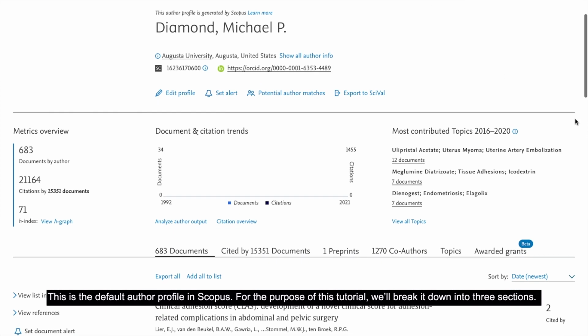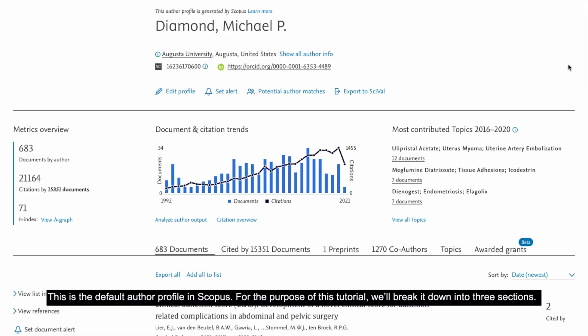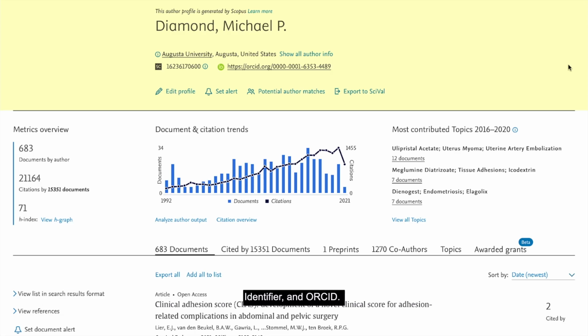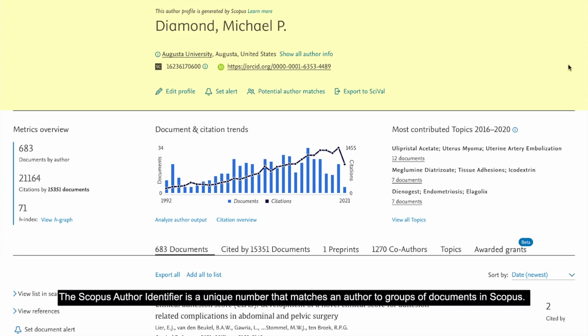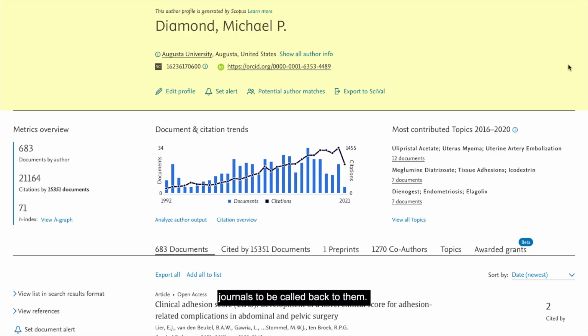For the purpose of this tutorial, we'll break it down into three sections. Section 1 contains general author information, such as the author's name, institutional affiliation, Scopus author identifier, and ORCID. The Scopus author identifier is a unique number that matches an author to groups of documents in Scopus. ORCID is a unique identifier for a particular author that allows all their work across different databases and journals to be called back to them.